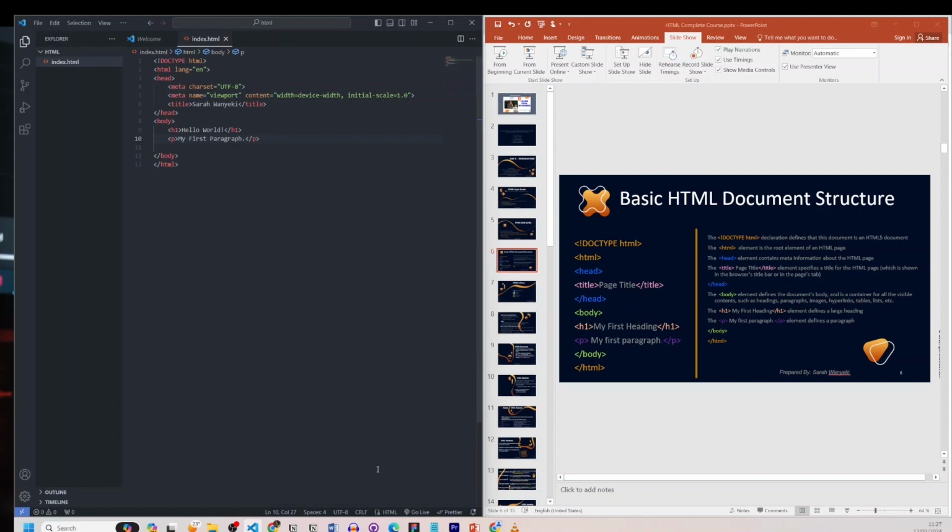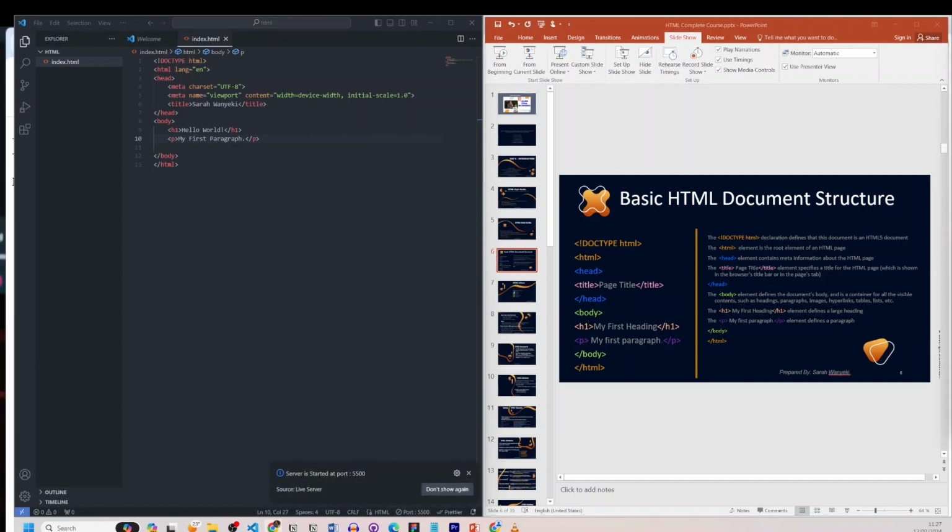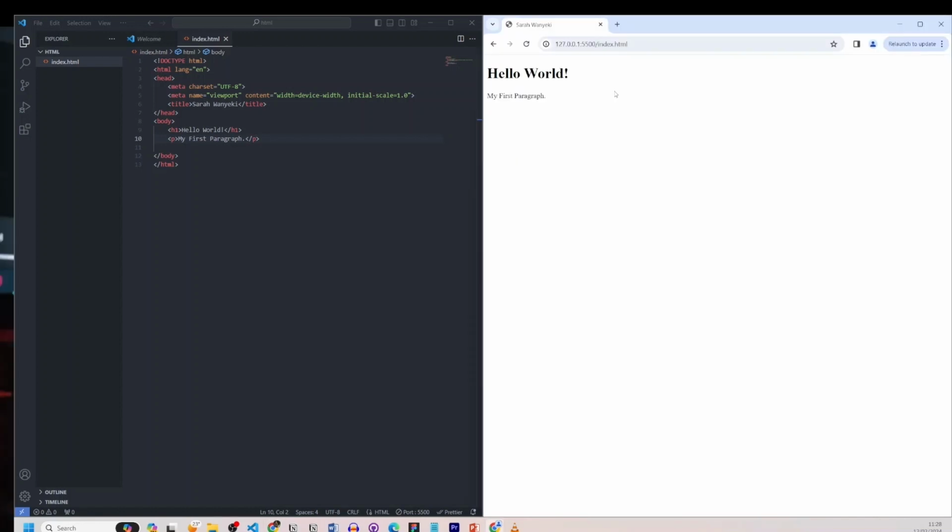Then you should come down here, where you will see, come down here and click on go live. If you installed the live server, you should be able to see this icon here written go live. Click on it. After you click on it, your output would look something similar to what is displayed on the screen. Now we have our name here that is written Sarah Wanyeki.